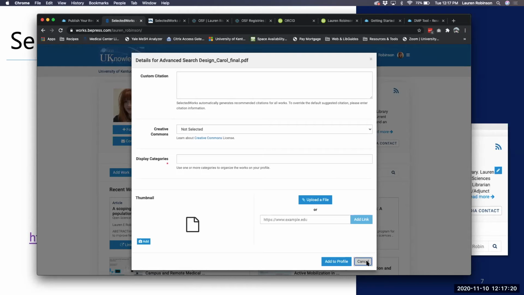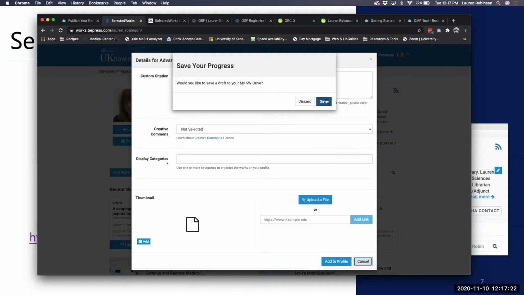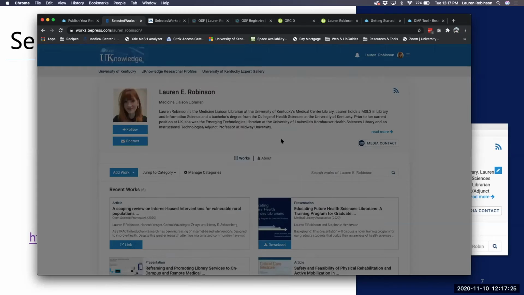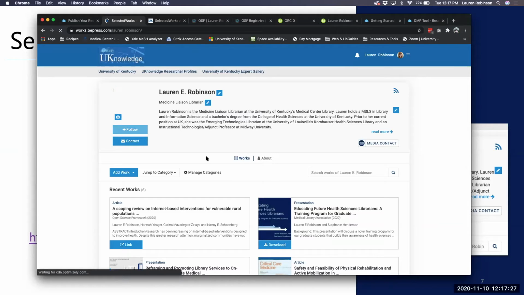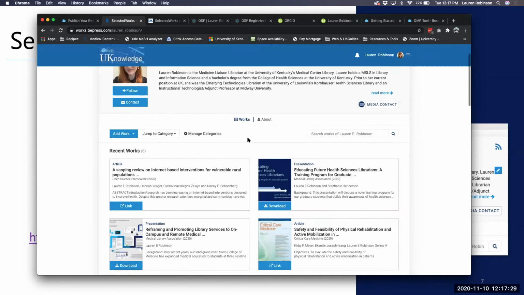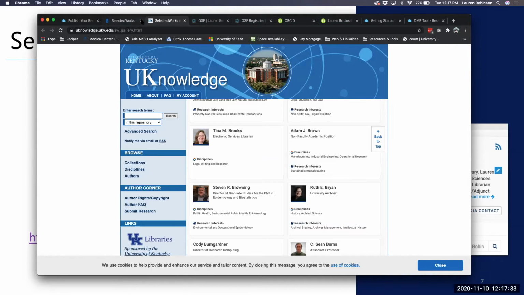So I'm going to remove this and hit cancel because I don't want to add that to my work. But this is a really great tool. If you have any questions, again, reach out to us. We're happy to help. Okay, so that's all about Selected Works.